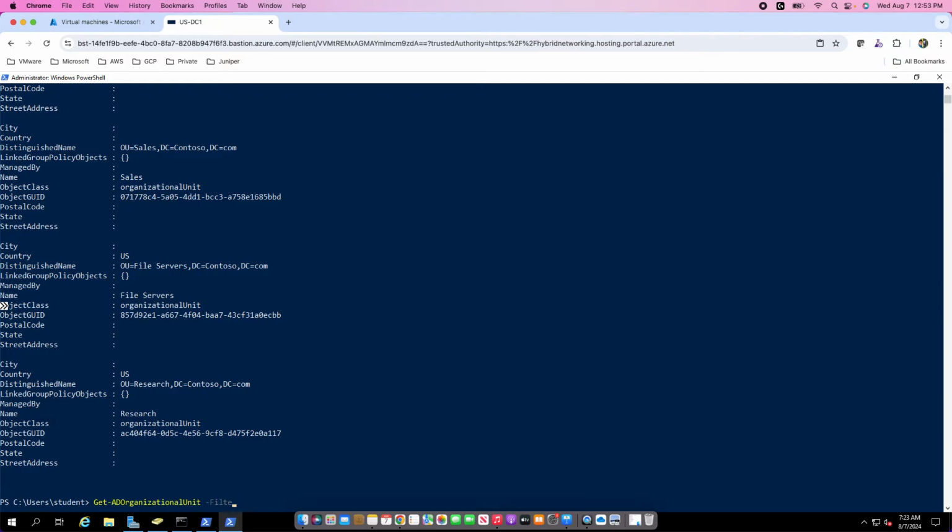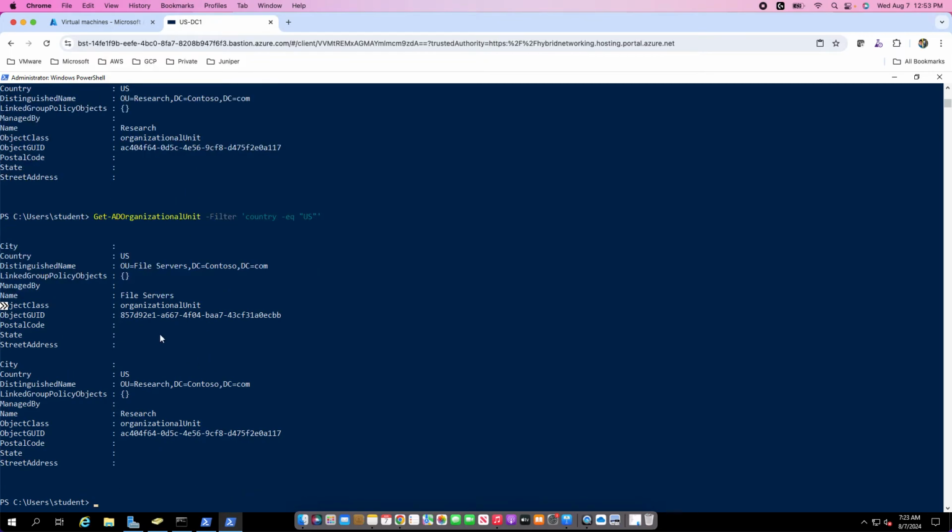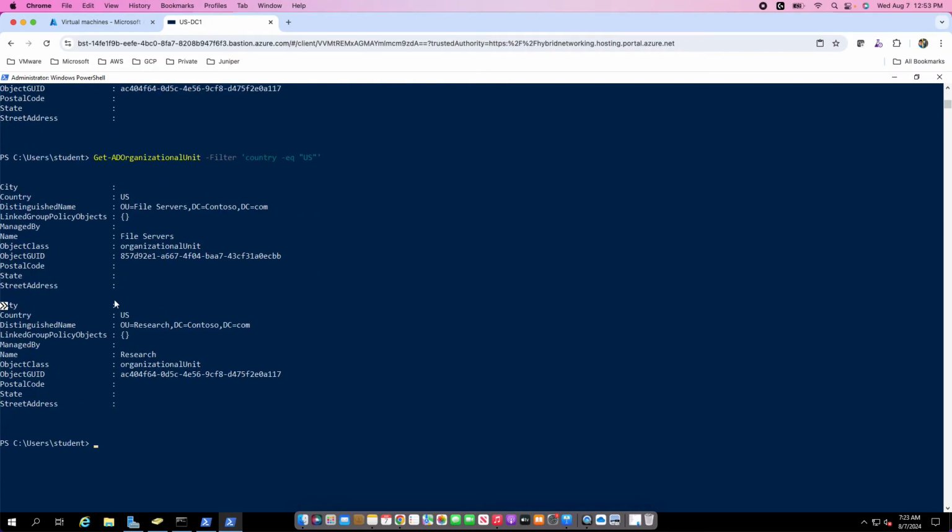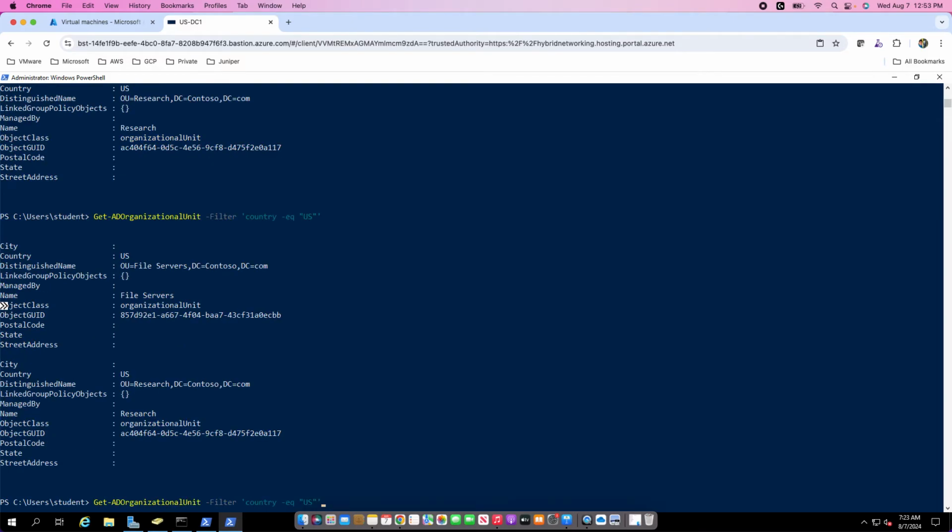I can either do the filtering here, or I can define the filter query here itself. So where name, or this time let's do it by country attribute. So country equals US. So I will get those OUs which have this country set. So that's how I can define the attributes for these OUs.